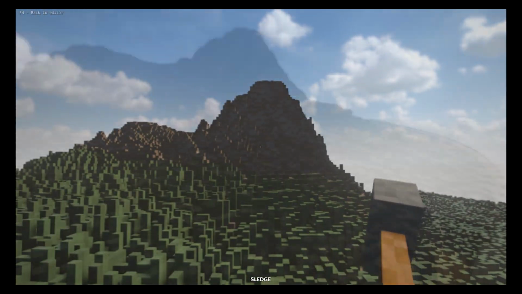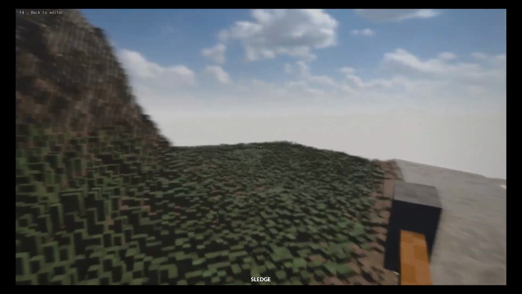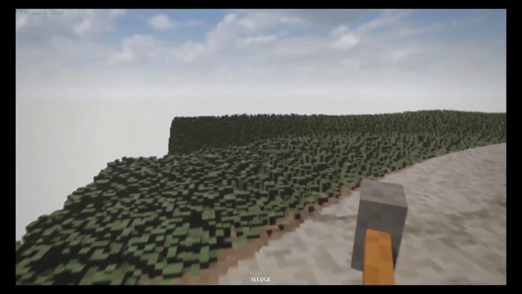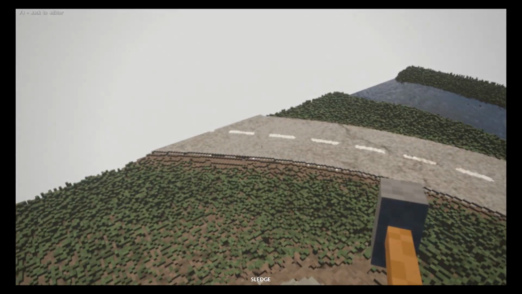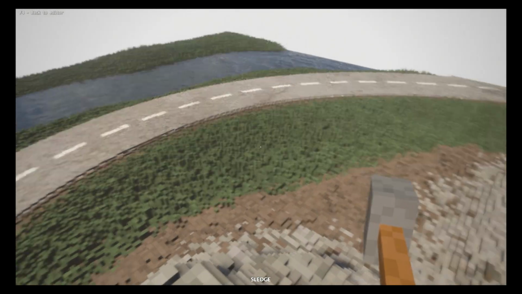I add a texture to the ground node in the editor. And finally, some water. And that's it. Good luck with your height maps.